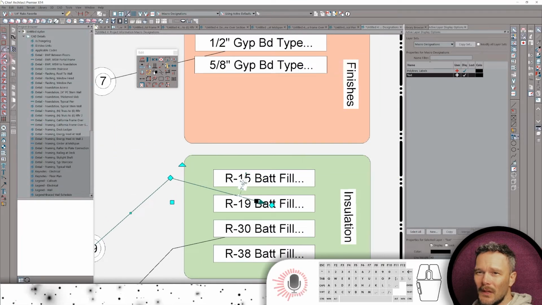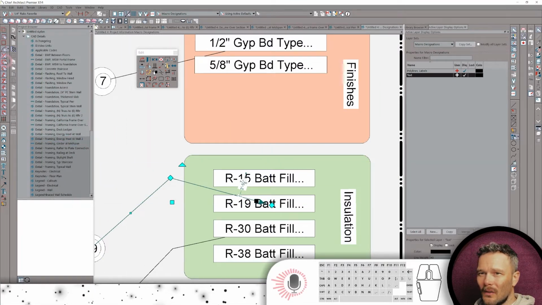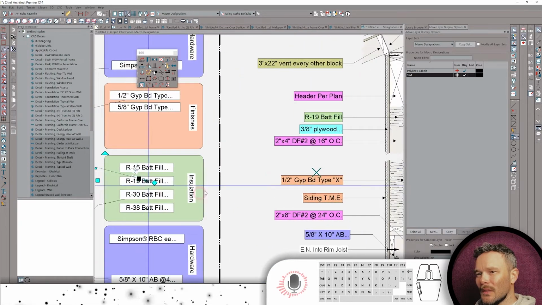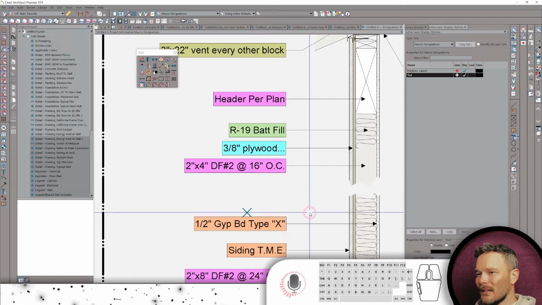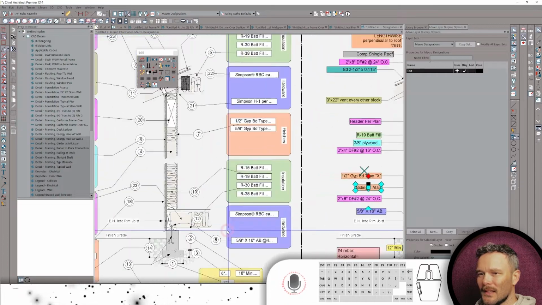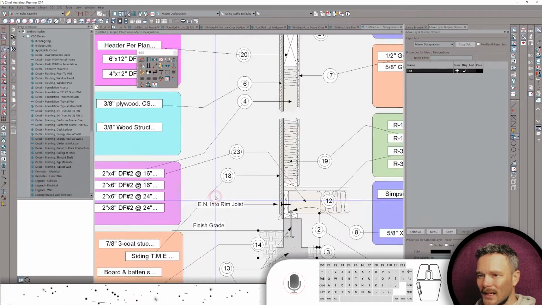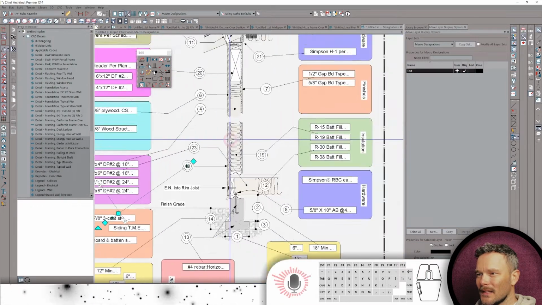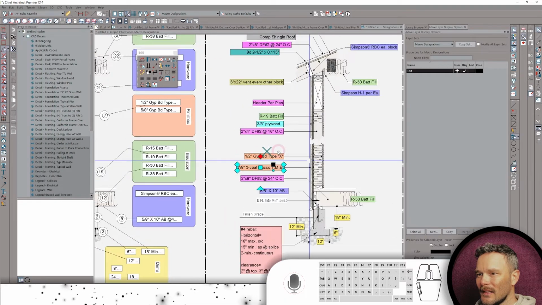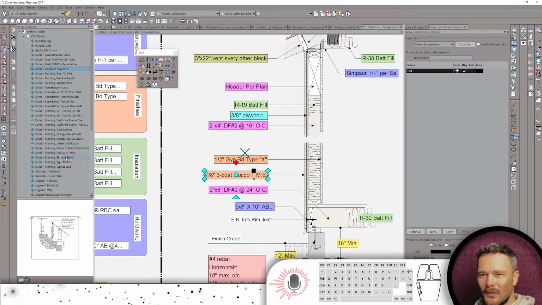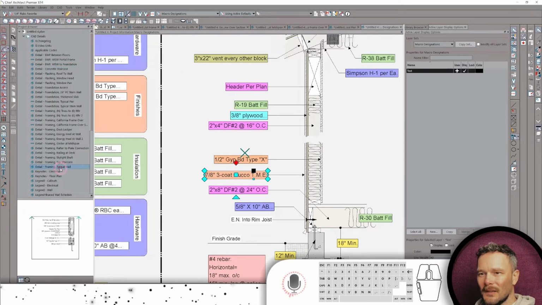Something that's useful is if you go in and turn off all of your snaps and only leave, let's see, I believe your endpoint or your center snap. That might be helpful for navigating this particular window. But you can see there when we switched it to that R19, here's what we got, that R19 bat fill. Same thing, let's go ahead and grab, well, here we go, siding to match existing. We're going to find a leader that's pointing to siding. It's way down here. I can grab this and bring it up to that 7/8 inch stucco. And if I did it right, all I need to do is click on it there and it's going to update.